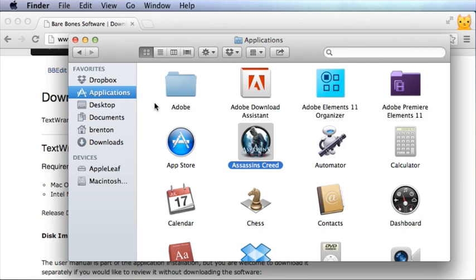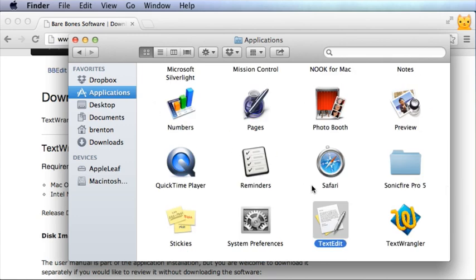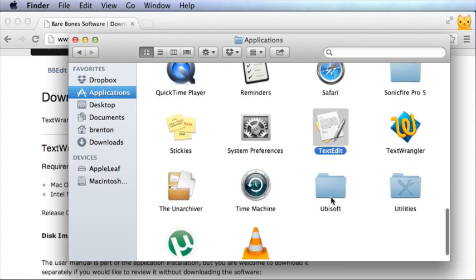I'm in applications here. I'm gonna type T for TextWrangler to take me down to the T's. Here's TextEdit. That's if you don't want to install anything. Here's what we just installed, TextWrangler. So let's open it up.